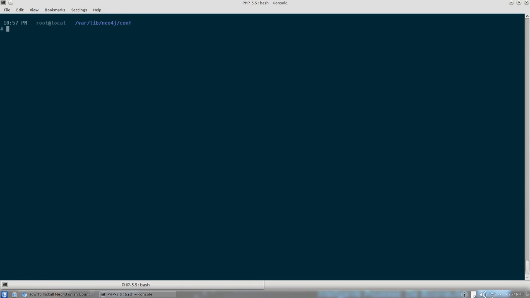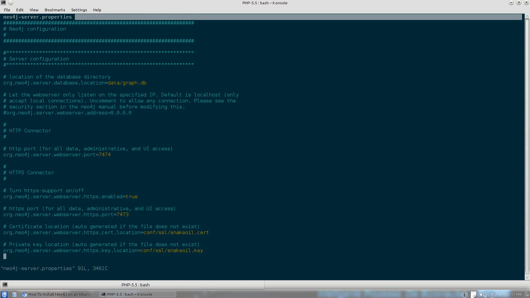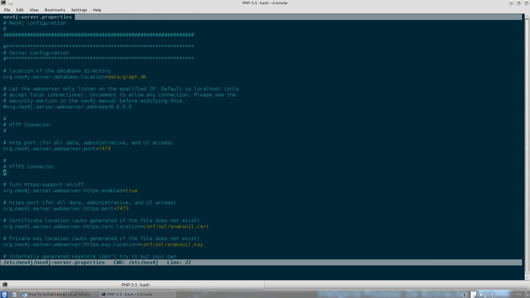Or Kate, gedit, whatever the case is. So, like I said, I'm going to use Vim, and I'm going to go ahead and edit the neo4j-server.properties configuration file. When we do that, we can see up here at the top, this is the default location for our graph database. This is where it's going to be stored. And here is the line we're most interested in.